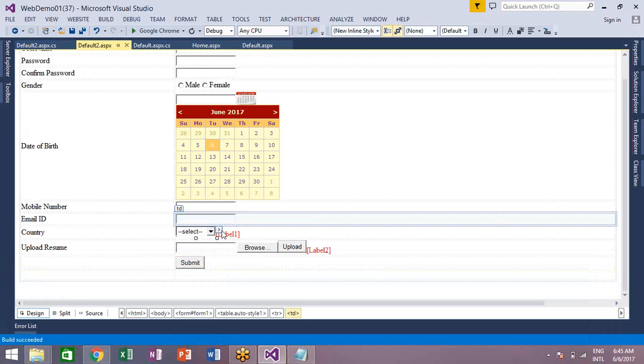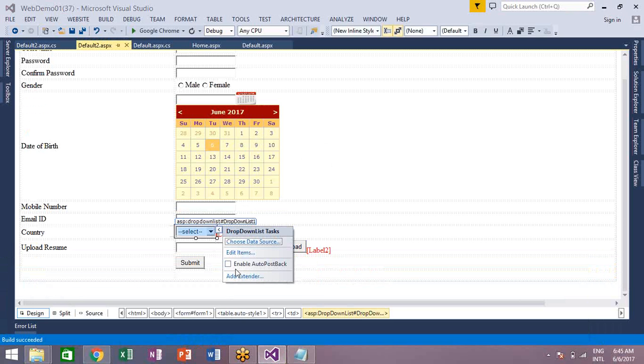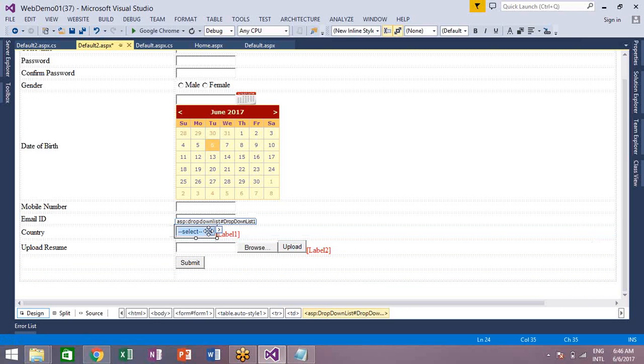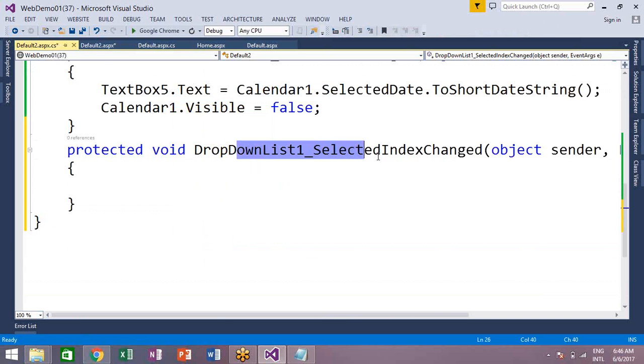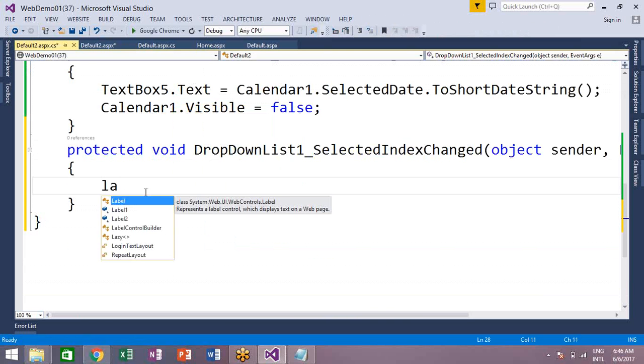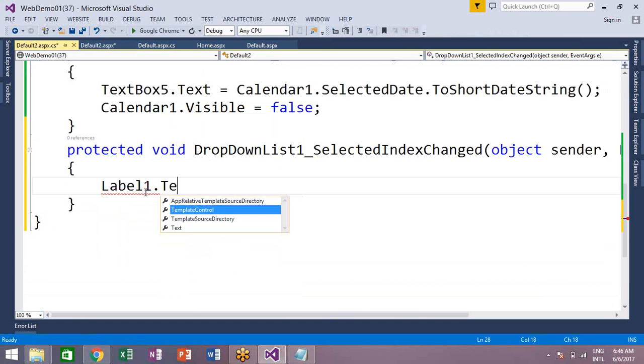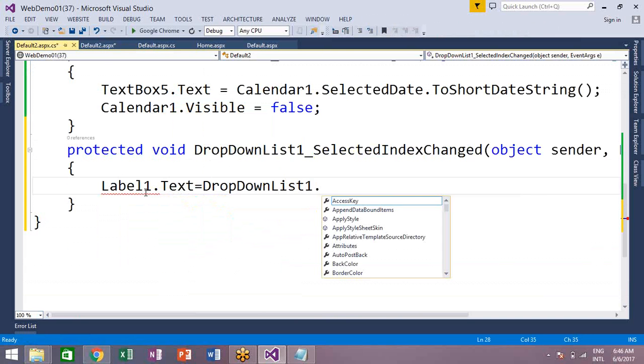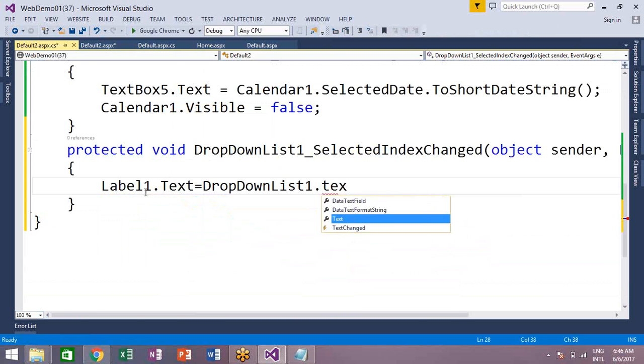Here you have a property called AutoPostBack. Can you see? Enable AutoPostBack. This is the first thing you have to do. Whenever you make EnableAutoPostBack true, the event DropDownList1.SelectedIndexChanged will be fired, and under this selection change I am going to write the code. Label1.Text is equal to DropDownList1.Text. That's it.